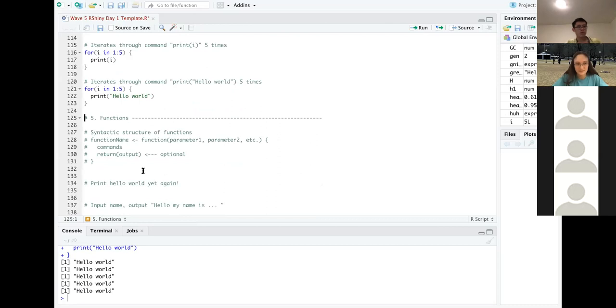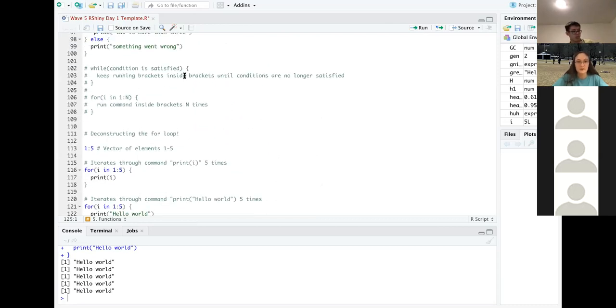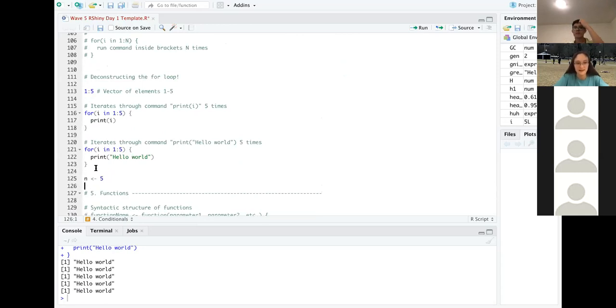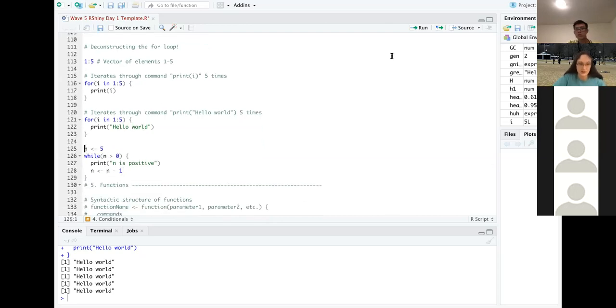That's for loops. There's another type of loop called the while loop, which is do something while something is true. I can show a quick example of that. Let's set a variable n equals 5, and let's say while n is positive, print n is positive, and we decrease n once in every iteration of the loop. So that prints it 5 times because it goes 5, 4, 3, 2, 1.